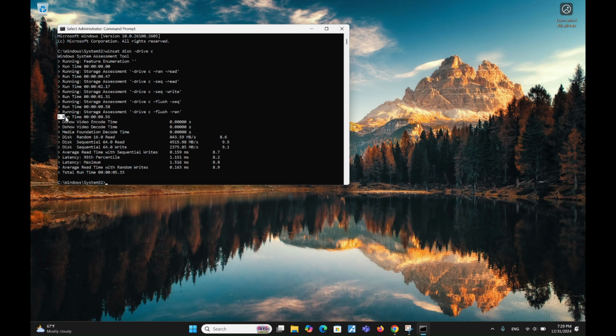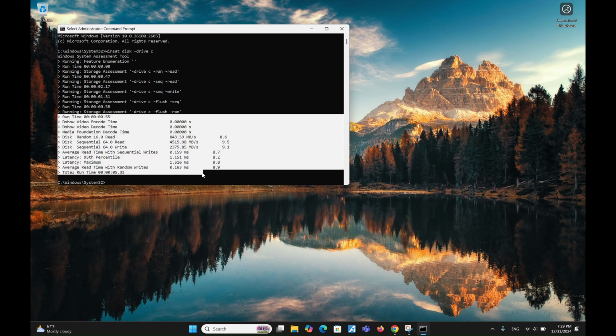So here are the sequential write and read speed of your SSD. And that's how you can check the speed of your SSD only with one command.